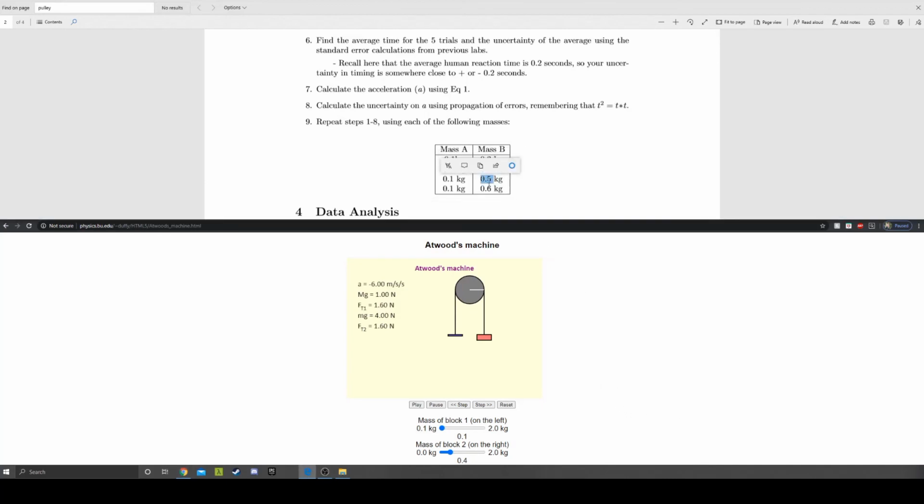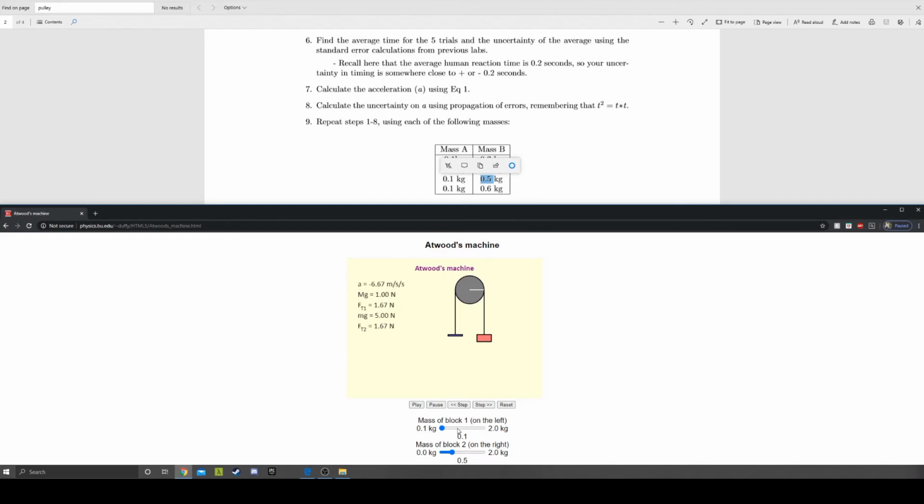Now we're going to shift the mass up to 0.5, and I'm going to hit start. All right, so I got about 1.54 seconds for that one. Got about 1.43 seconds for trial 2, and for trial 3, 1.45. For trial 4, 1.46. And for trial 5, about 1.41.